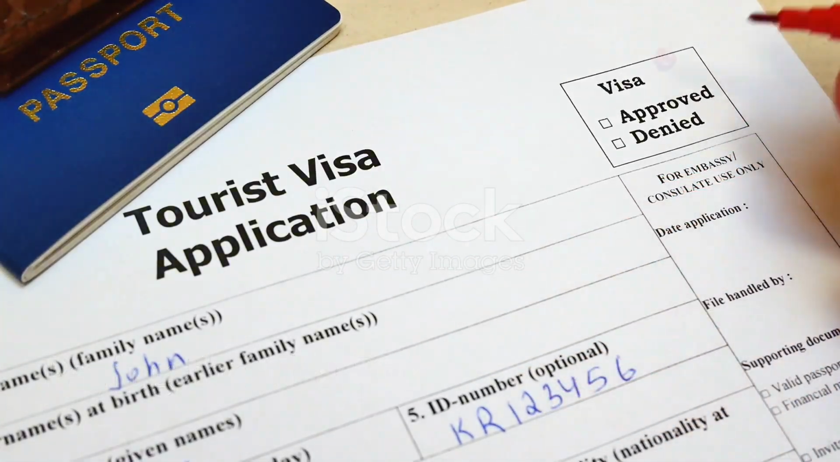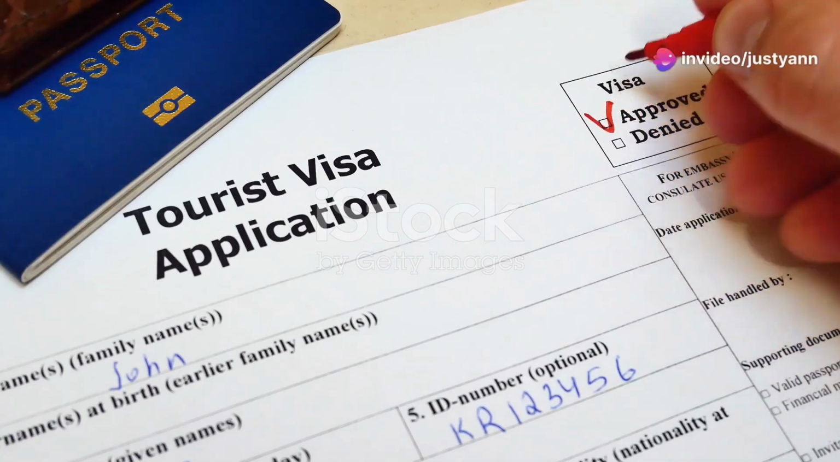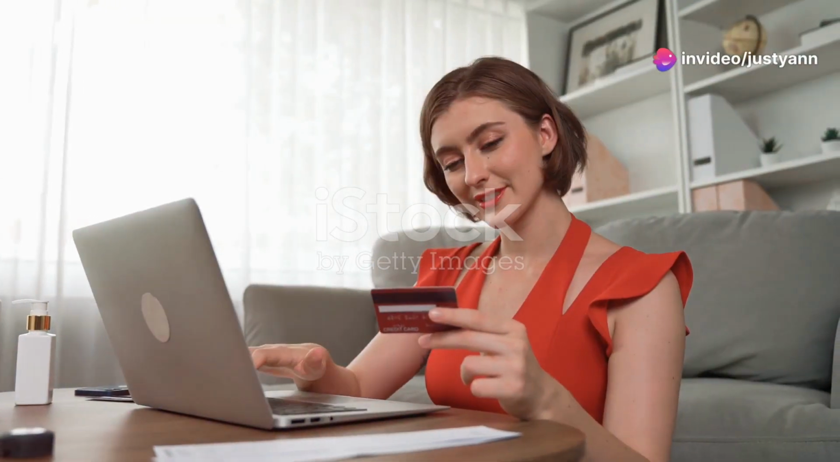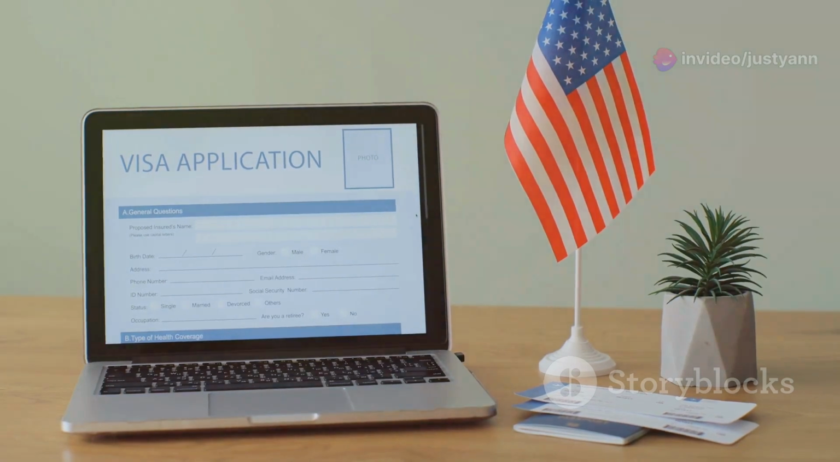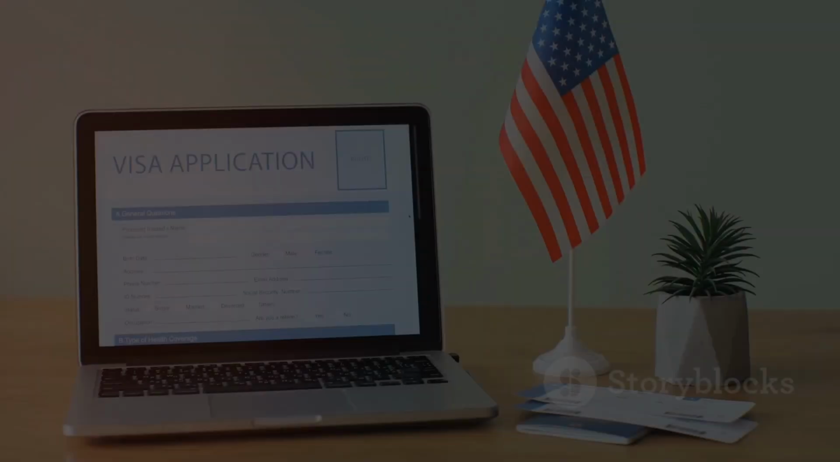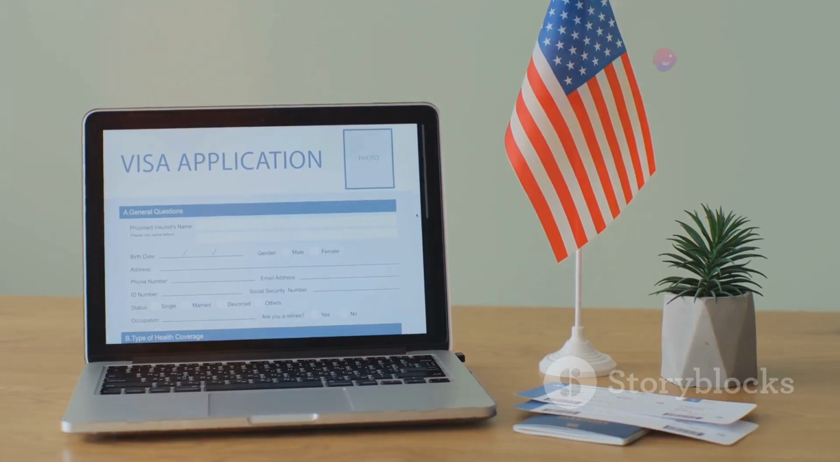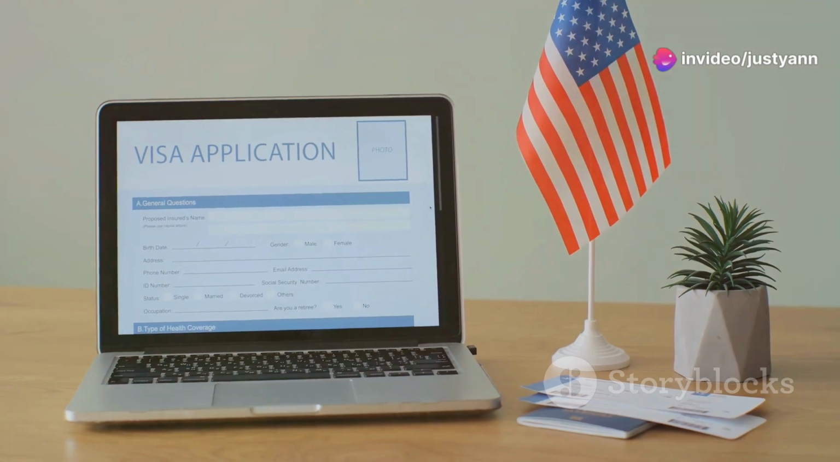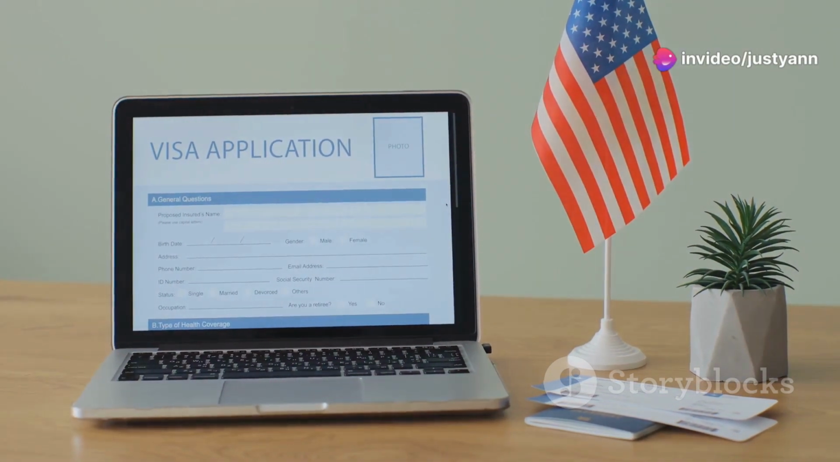The next step in the B1/B2 visa application process is paying the non-refundable application fee. As of September 2024, the fee for the B1/B2 visa is $160. However, it's always advisable to check the US Embassy or Consulate website for the most up-to-date fee information.